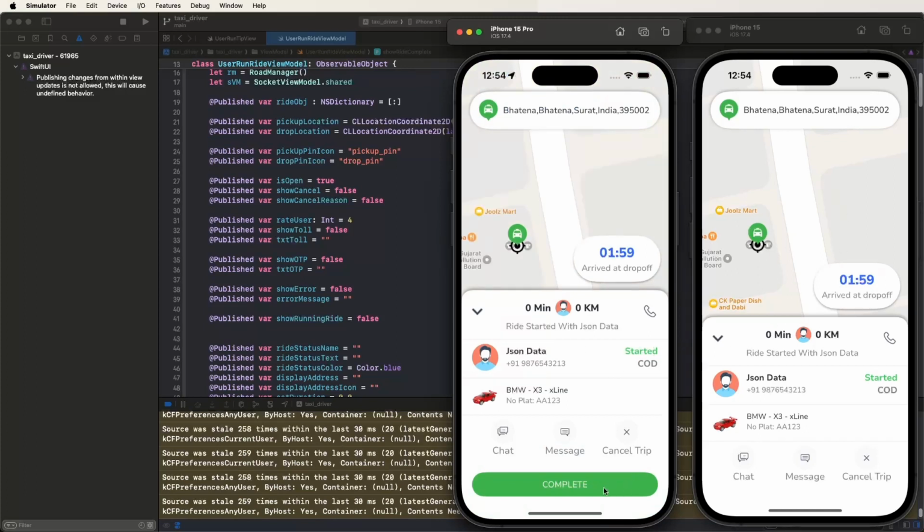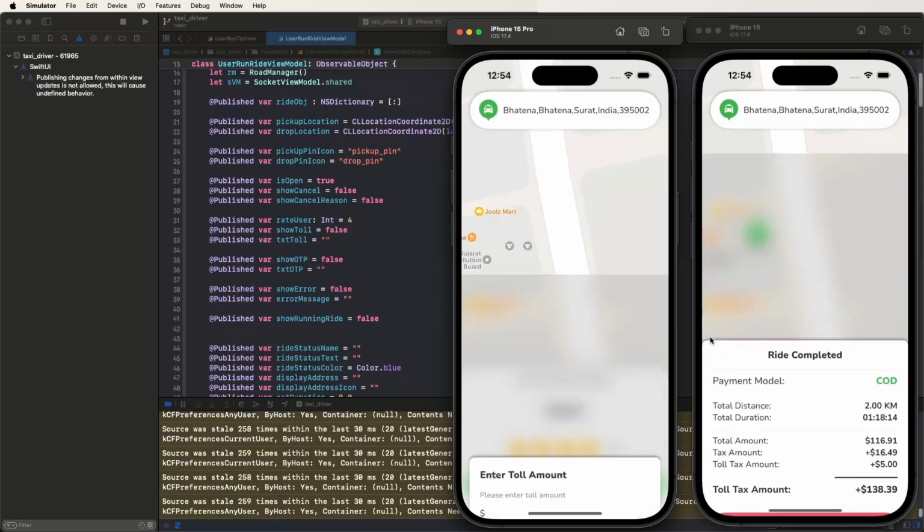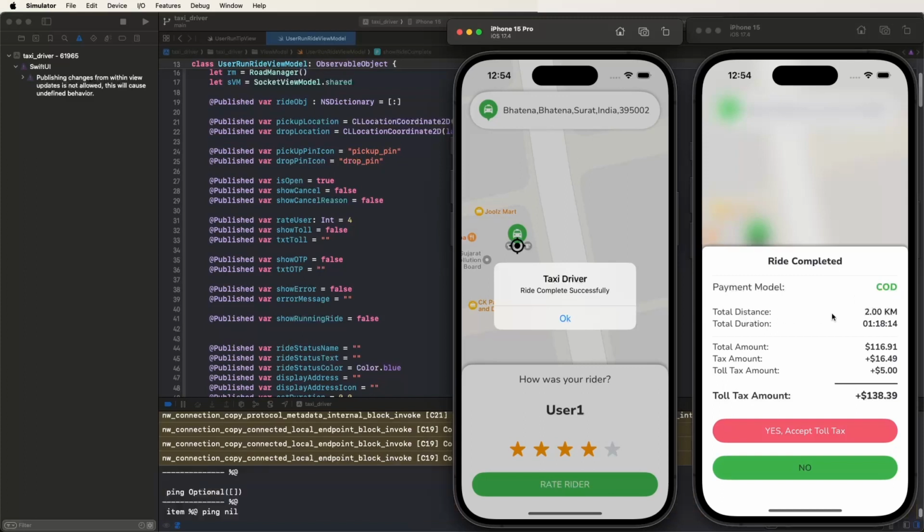Now need to click on completes and enter tolls. We need to set the pie and click on done. Now the ride complete pop-up opens. Also show the payment method COD. Also show the total distance, 2 kilometers, and total duration. We need to give this value and also show the total amounts of this ride, total text amounts, and tolls amounts.